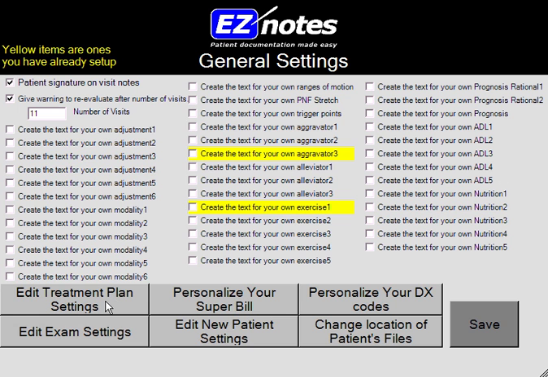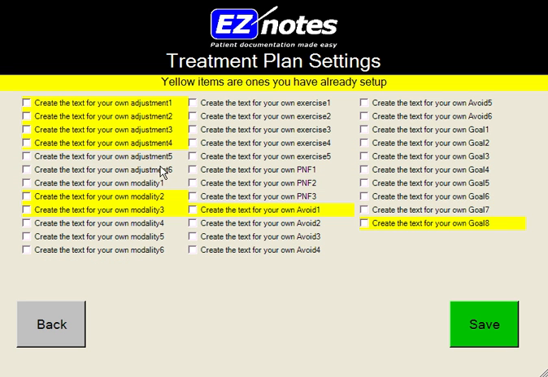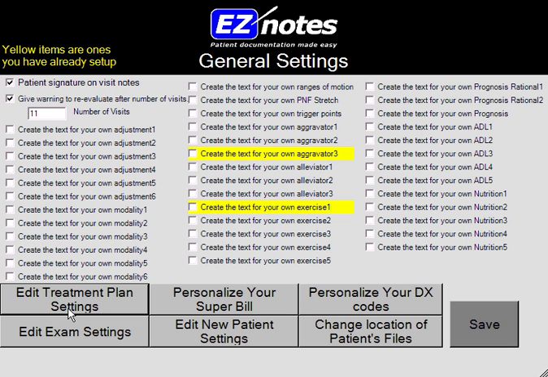You can edit treatment plan settings. These things are very, very similar to the thing before, but it gives you a tremendous amount of different options. You can customize this and do things your own way. You can edit exam settings. You can edit new patient settings.